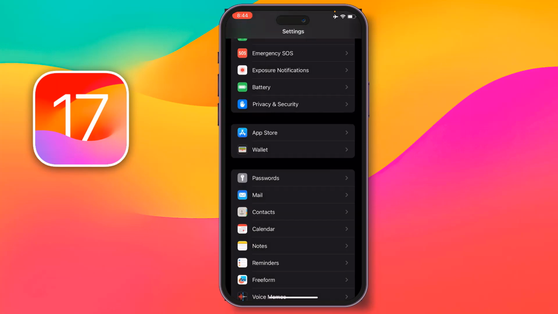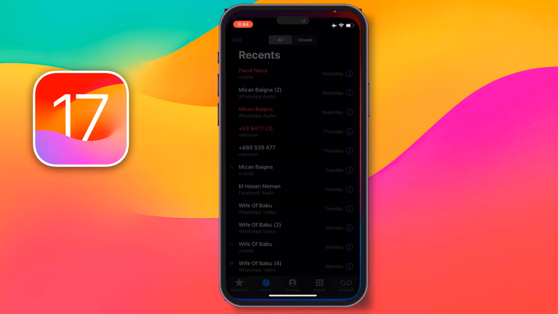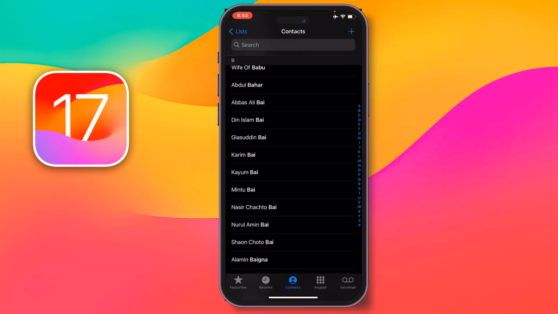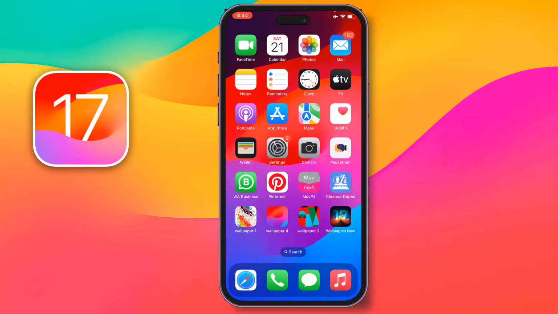After restarting your iPhone, you will see all the contacts have been imported here, on the contacts list. You'll find them here. So friends, like this, if you want, you can import contacts from Google to iPhone.